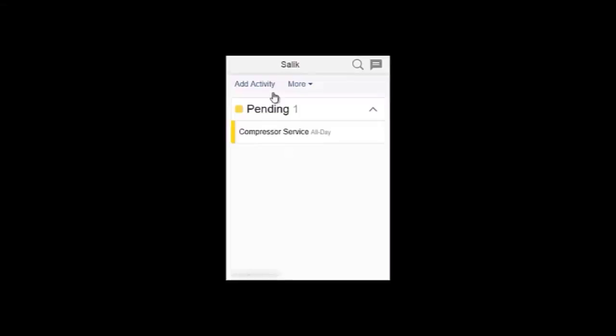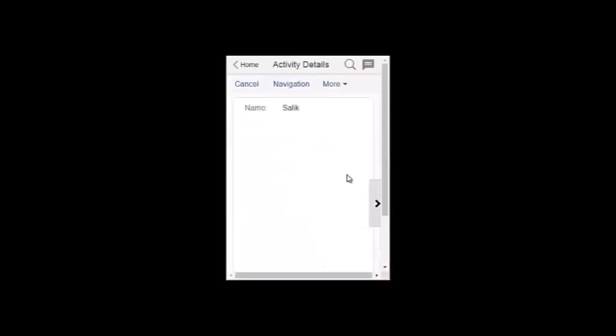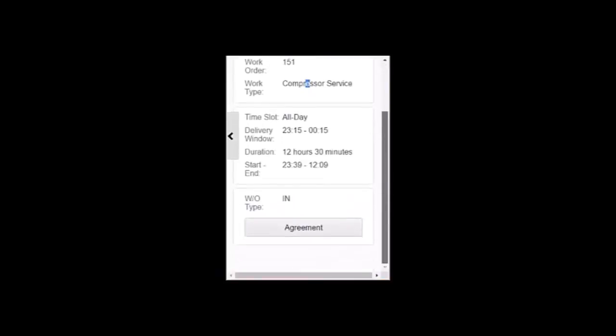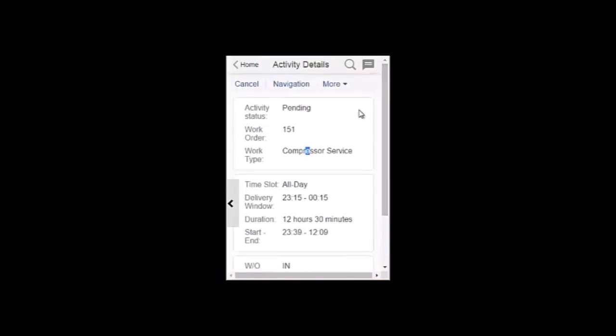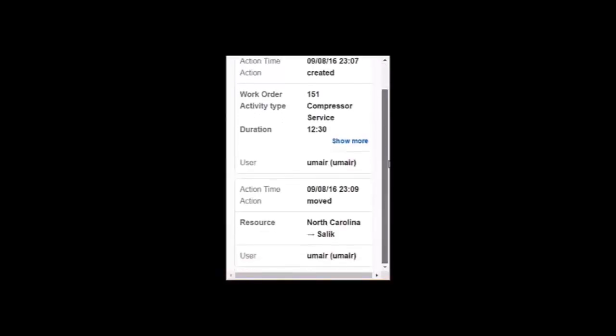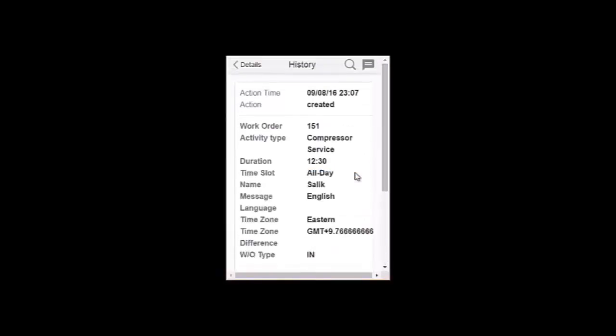We can even see a holistic view, and this is actually the mobile application that our field force officers will be having. So let's see how they're going to see their activity plan in their applications. So this is the particular activity that we saw is actually shown. We can even see the history that this particular field force officer can actually have on their phones.